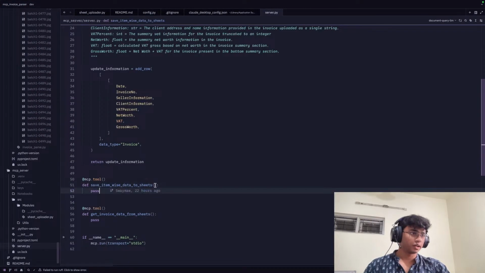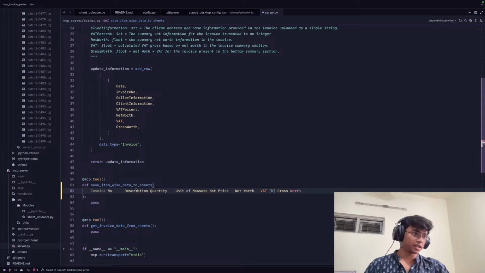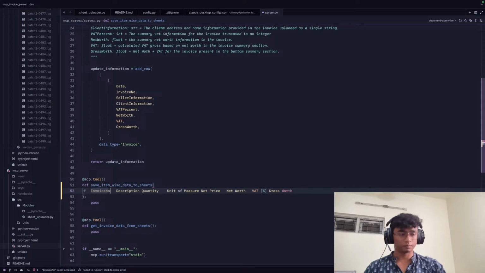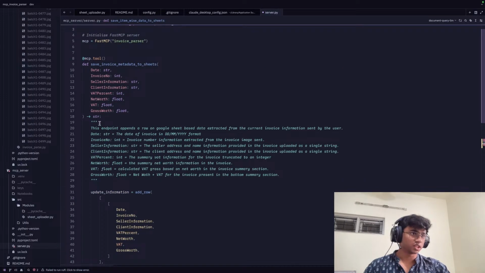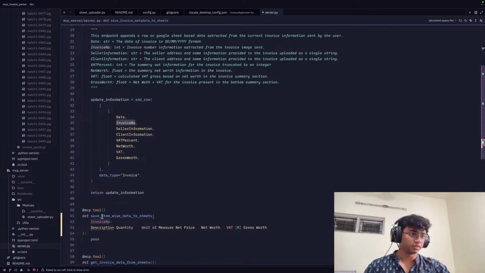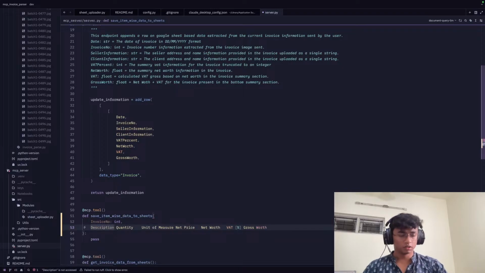And here I just want to create these columns as inputs. So we have invoice number, and I want to use the same name here and there so that we don't have any confusion. The LLM doesn't have multiple inputs to worry about. It's going to be an int. Then you have the description. Let's call it item description, just again to clear any kind of confusion.